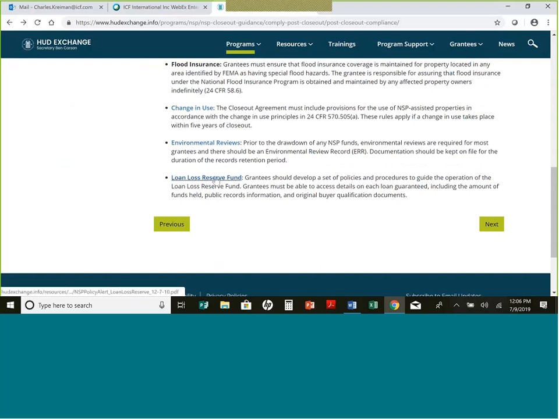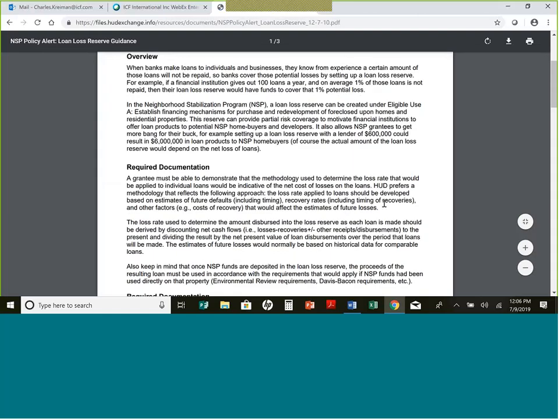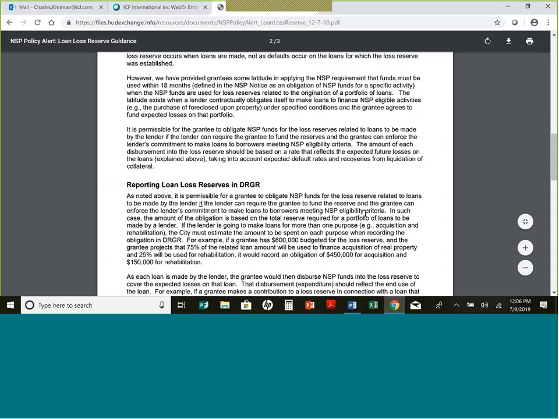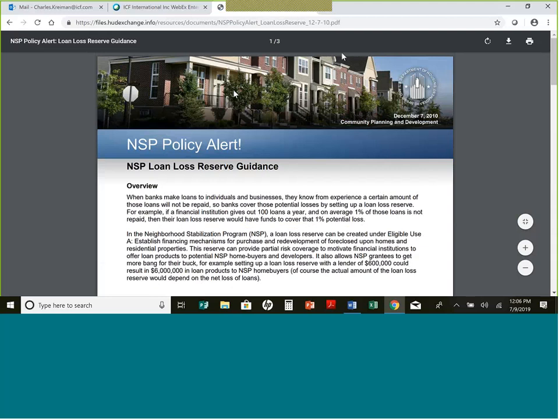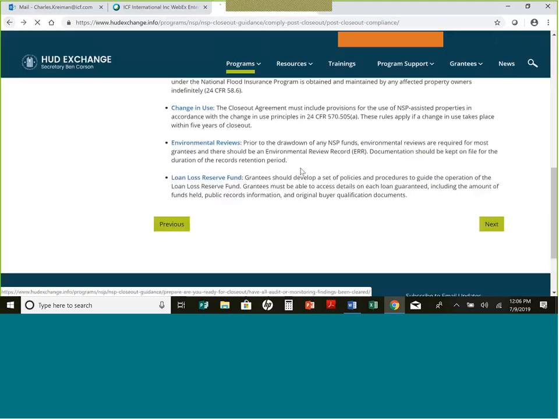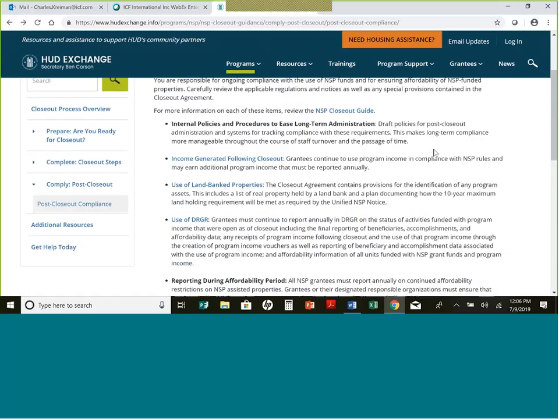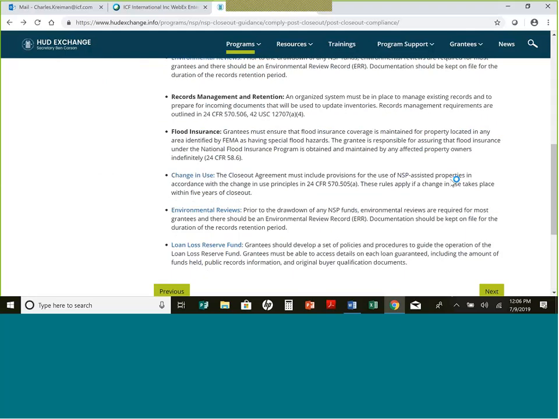And a rarely used resource, loan loss reserves, and there's a policy alert on loan loss reserves, which is something that could linger once the closeout is actually accomplished. And so those are just the list of topics that you may encounter in a post-closeout environment.